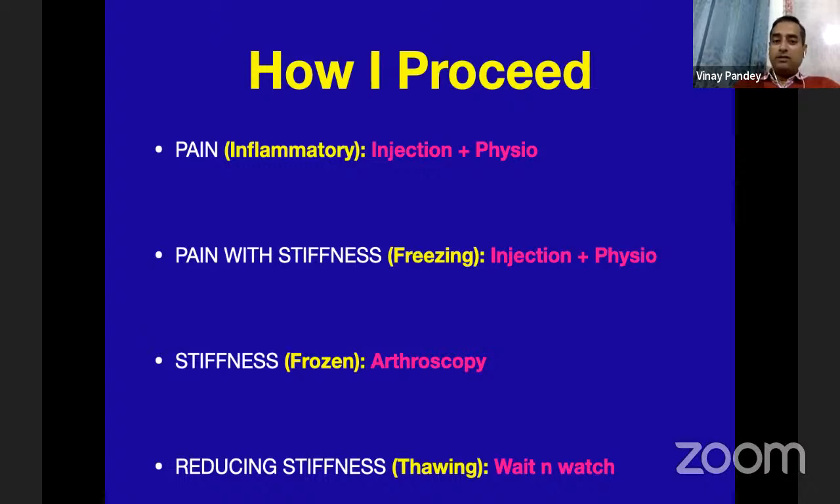Stage 3, when the joint is frozen, that means it is more of a stiffness than the pain which is present. So I go with arthroscopy. And the fourth stage of thawing, it is wait and watch. If I can see that the pain is not there and the joint motion is increasing, and the patient says they have improved, I still wait and watch, and don't do anything to the patient.